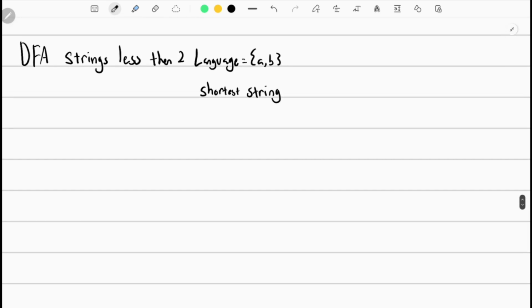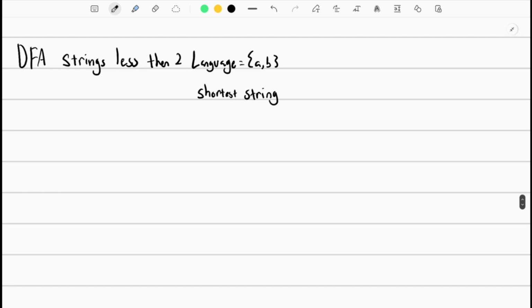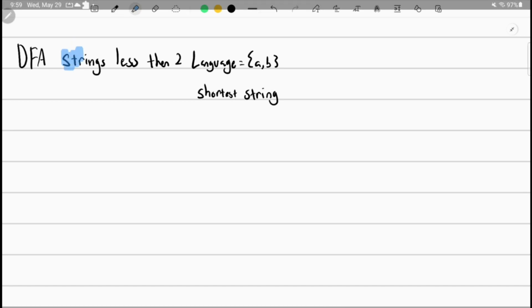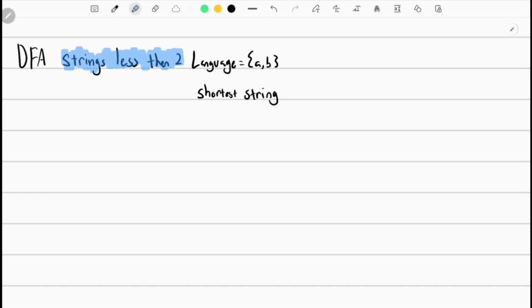Okay. So now we're doing a DFA for strings of length less than 2. So let's highlight what's important. Strings less than 2, language {A, B}. So it's going to be composed of A's and B's. Less than 2 could be 0 or 1, because it doesn't say less than or equal to 2. So it could be strings with length 0 or 1.